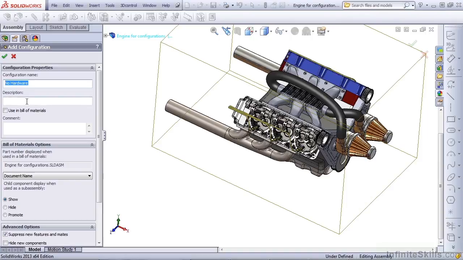In fact, it must have a name, and it can also have a description. Both of these can be driven by a table, such as an Excel spreadsheet. You can choose to use the description in the bill of materials. Your configurations can also have a comment, and comments are very good things, especially when you work with a lot of other people, and someone else may pick up your assembly and not understand the purpose of a certain way of doing things, or they don't know why you created this assembly. It's good to annotate things when you're working with other people.